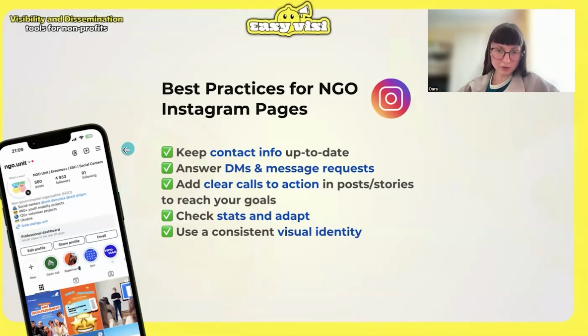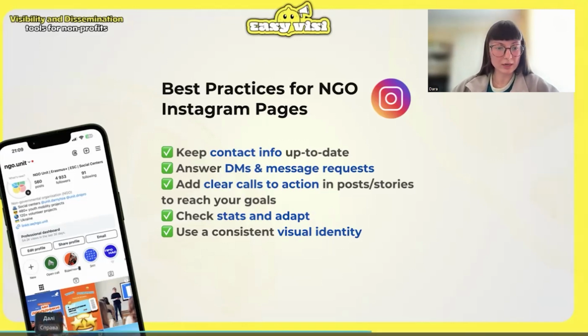Add clear calls to action in your posts and stories to reach your goals, and also check your stats with your business accounts to adapt, and use a consistent visual identity that always highlights the message that you want to bring to the bigger audience.